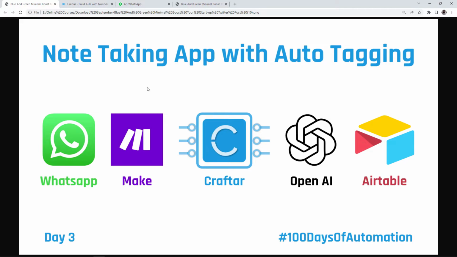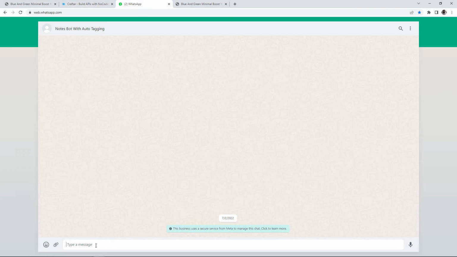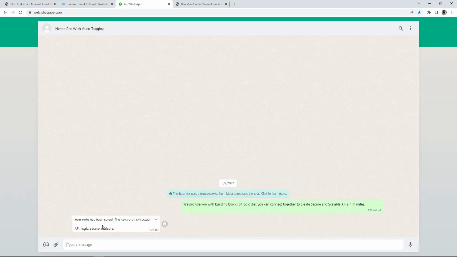Let's see how this works. So first I'll go to Craftar website and I'll copy some text. Now in WhatsApp, I'll come and paste my text. So once I do this, this will run the automation and we'll receive a response.